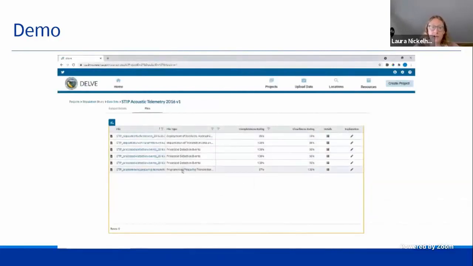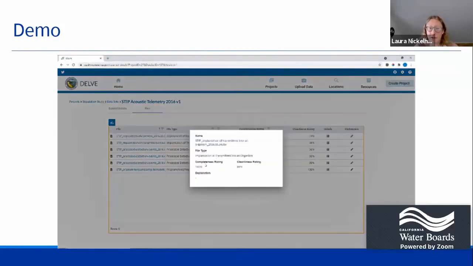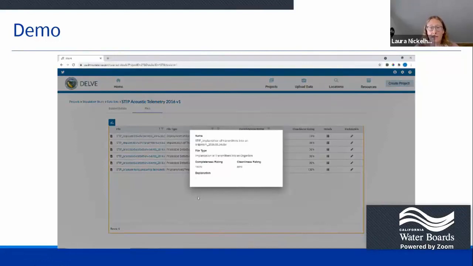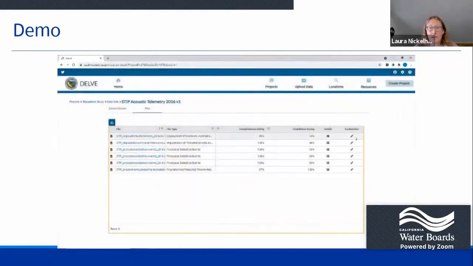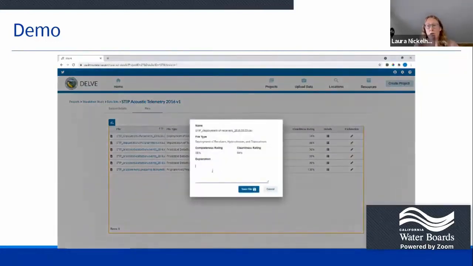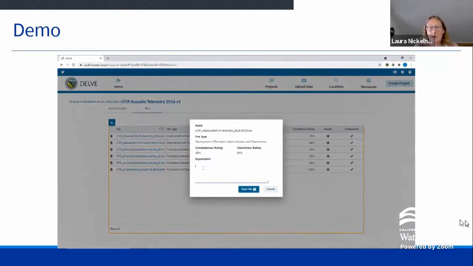So all of these structured files are associated with a specific file type that defines what we expect the fields to be in that specific file. And then we can view some ratings of the completeness and the cleanliness of that data when we upload it. And then users can also add an explanation if they want to make any notes about gaps in the data itself.